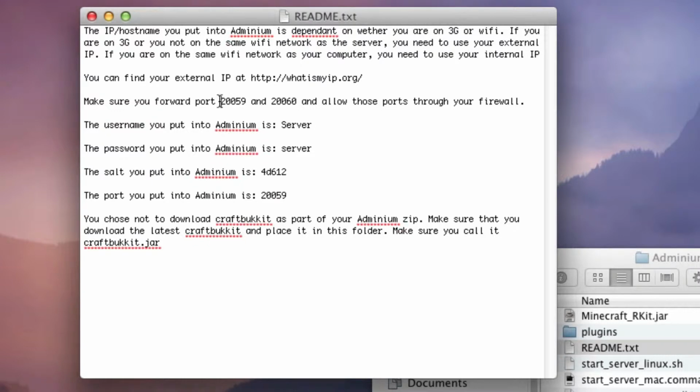The reason it says to port forward on 20059 and 20060 is because one is the port that Adminium sends data to, and 20060 is the one it receives from. Now you may ask, why can't I just forward 20059 on TCP and UDP? Good question. I don't know. It's probably because they use a different protocol to transmit it back and forth. Probably safer.